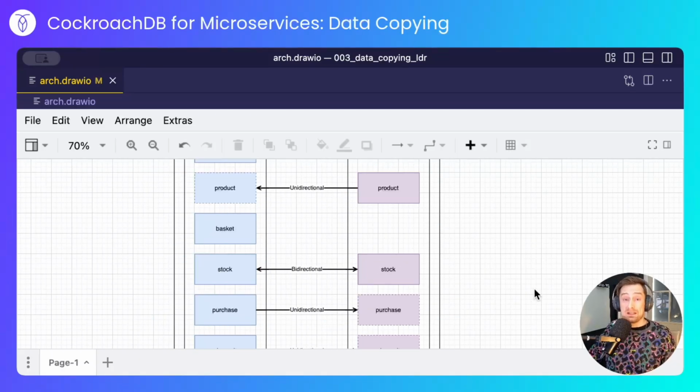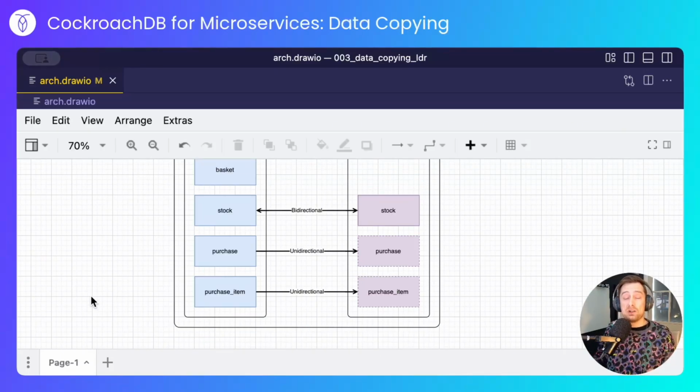But the stock table is different. That's a bi-directional link. The manufacturing developers might add new stock when stock is delivered to the warehouse, and e-commerce developers might deplete stock when it's added to baskets or checked out. And finally, purchase information. Rather than creating an API to expose it to the manufacturing developers, we copy the tables wholesale into the manufacturing database for the team to use in a safe read-only fashion. Let's create this now so you can see what I mean.